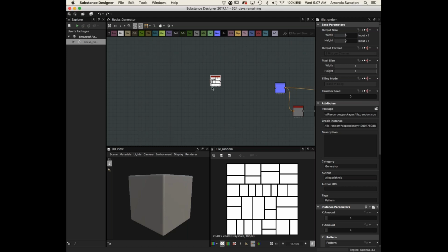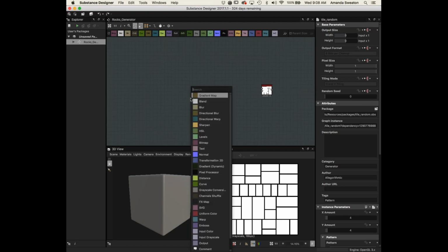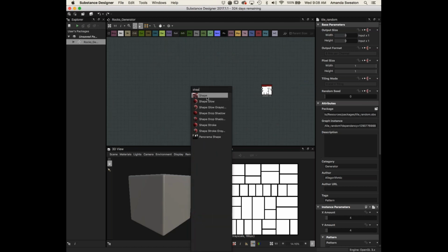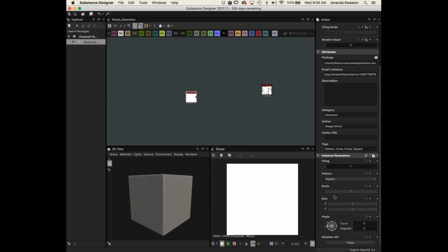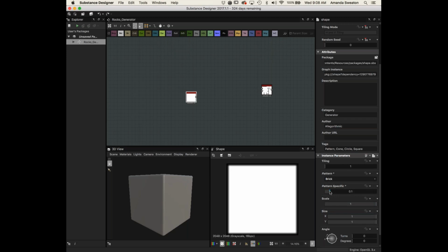But the first thing I do, you may just be tempted to start with this or a tile generator. I don't like to work this way to start off. I like to create my own single rock first and then create a generator out of that. So I'll start with a basic shape. Typically I use the brick shape because, if we go to brick here and do pattern specific, it gives me this nice little fall off, which helps quite a bit when it comes to height.